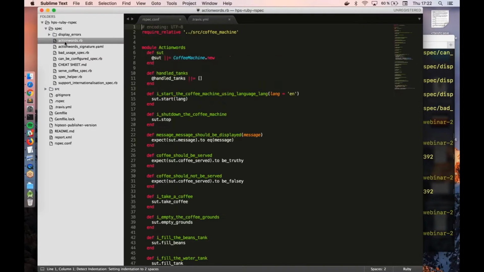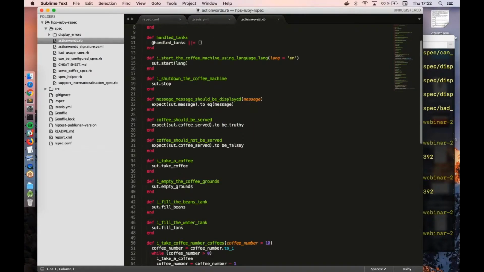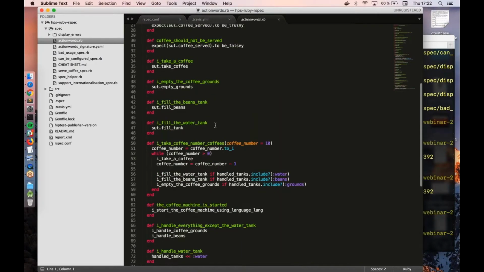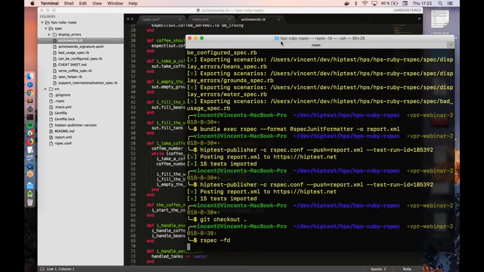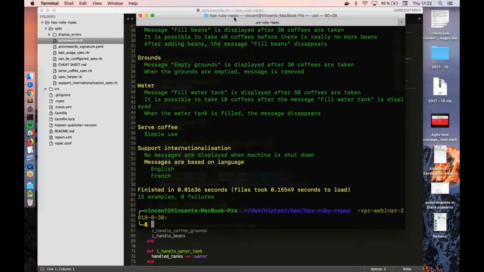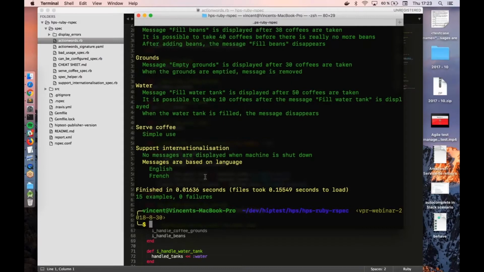So let's have a look at the automated action words. This is a pretty simple example. We are basically using the API of the coffee machine to automate each of the action words. So here we've got all our action words automated one by one. And if we decide to run the test, like this, we should see our 15 examples run and executed in an automated way.